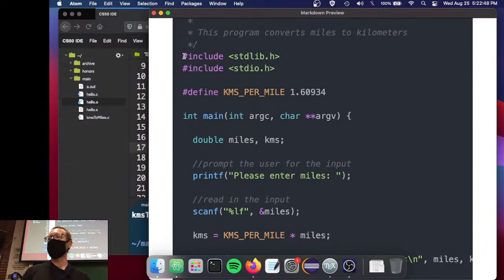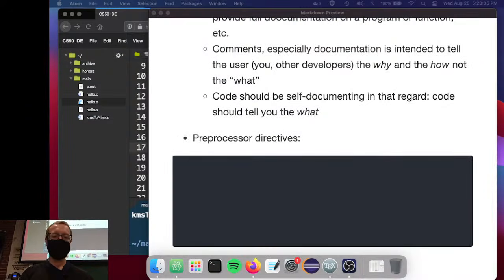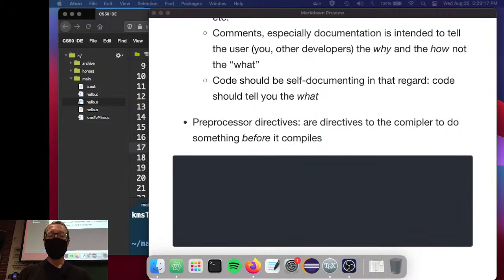Well, of course, we've got these three things. These all begin with a hash. A hash is what's called a preprocessor directive. Preprocessor directives are directives to the compiler to do something before it starts compiling. There are several different types of preprocessor directives. We're only going to look at the two that I just showed you.